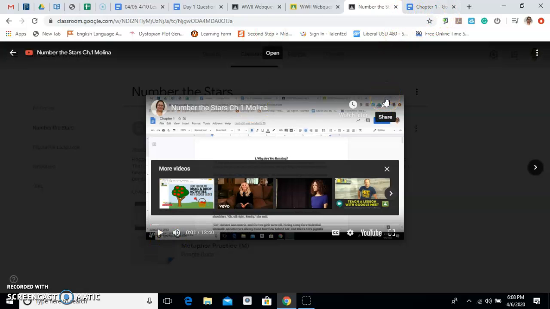I will pick different chapters throughout the novel to read to you. It'll probably be the little bit longer ones, so you don't have to read it, and that way you have more time to work on the assignments. You won't have an assignment today for the novel, but you will have an assignment tomorrow that will cover chapters 1 and 2.